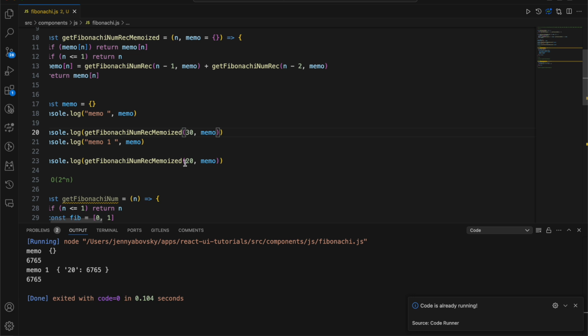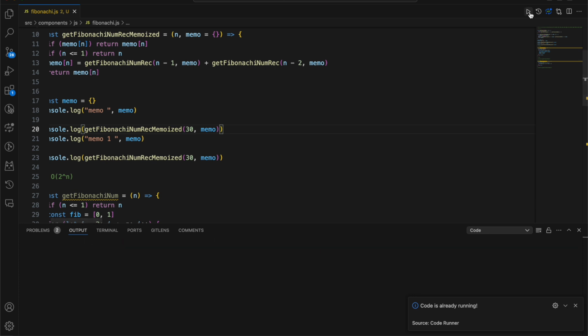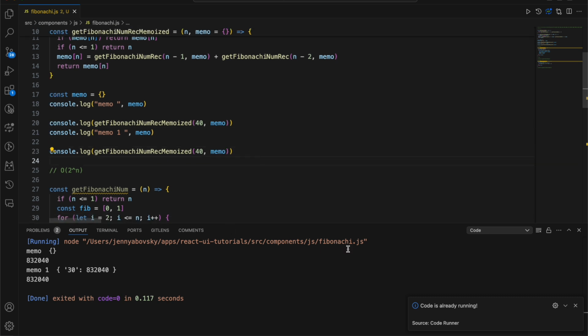Maybe with 30. $40. Okay. So the first one took time, but the second one went straight ahead. So we can see that memo is working. So yes, just bear in mind that the memo should be outside.